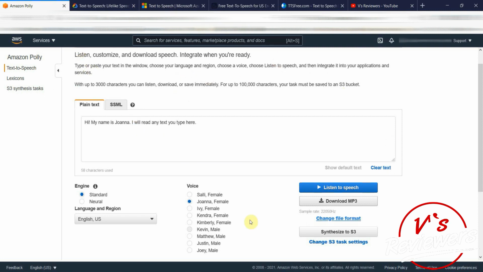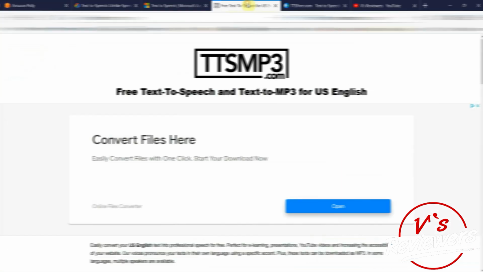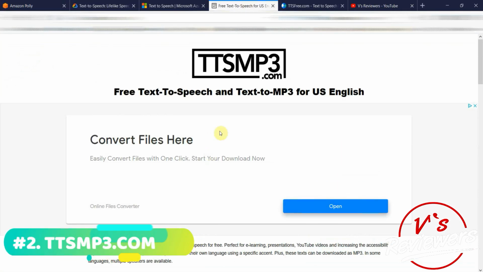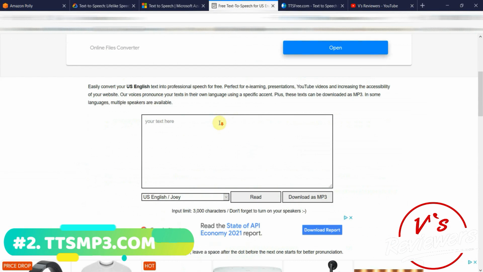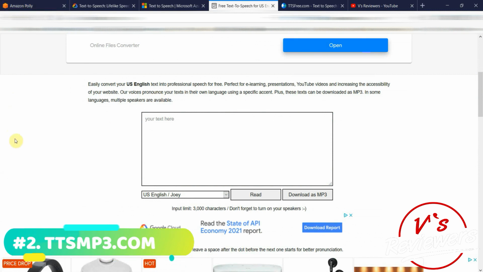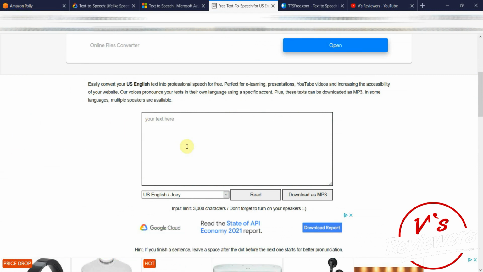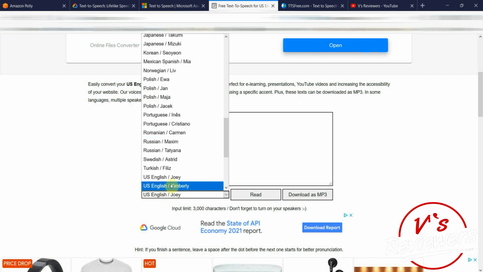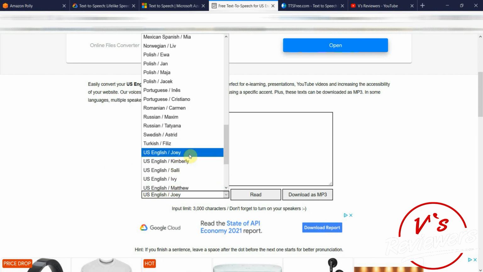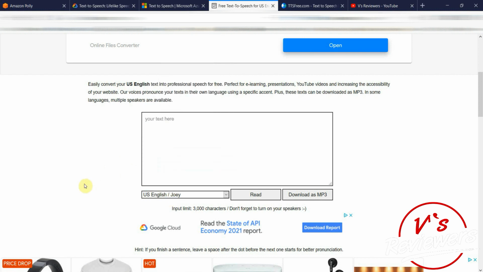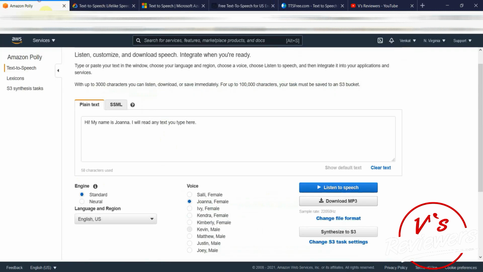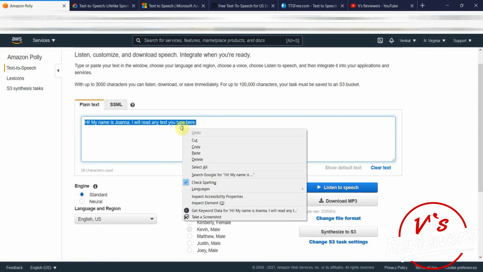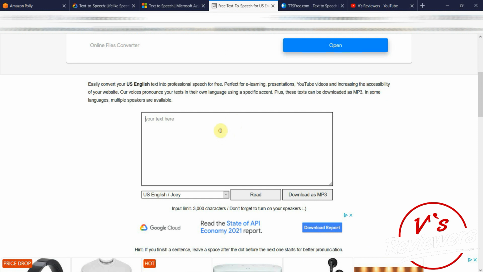So if you don't want to use all of these logins and all that, my number two on the list is TTS MP3. Basically, this software runs off of Amazon Poly. It's a straightforward website. You just go in here, put in your text, pick your language and whatever, I guess a female voice, and pretty much from there on it's just like any other regular TTS.